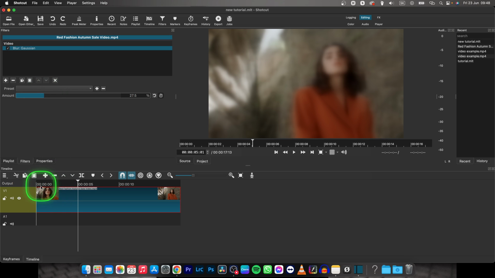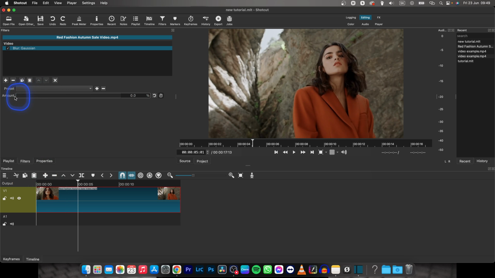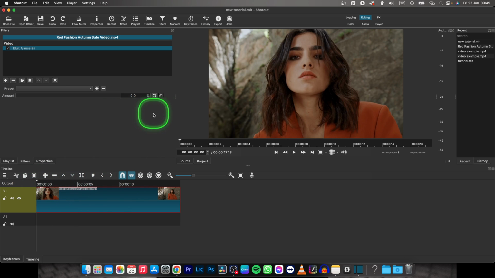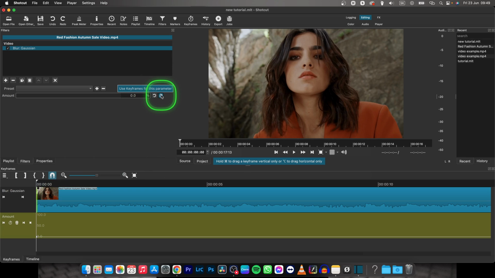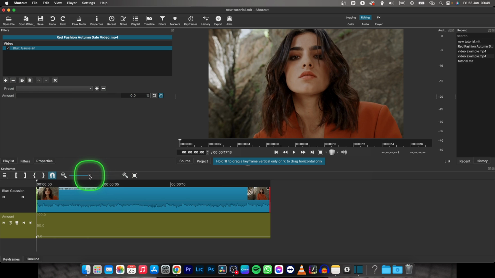So at the beginning of the video, the blur will be zero. At the middle, the blur will be 50%, and at the end, the blur will also be zero. So I move my playhead to the beginning, click this stopwatch, and make sure the blur is set to 0%. Then I will zoom out a little so I can see.